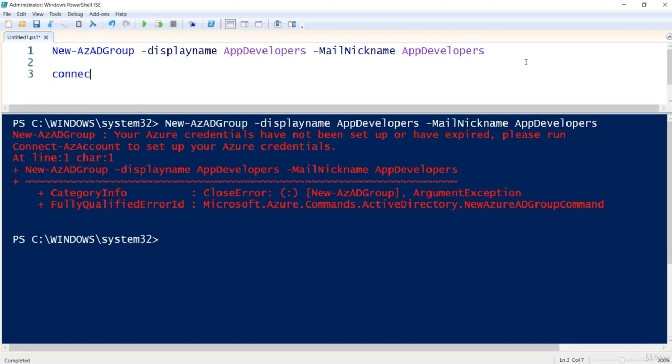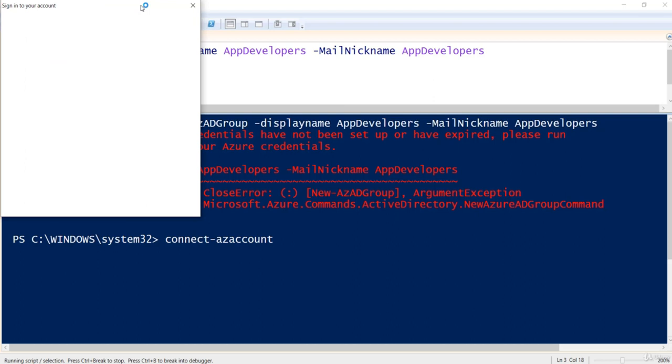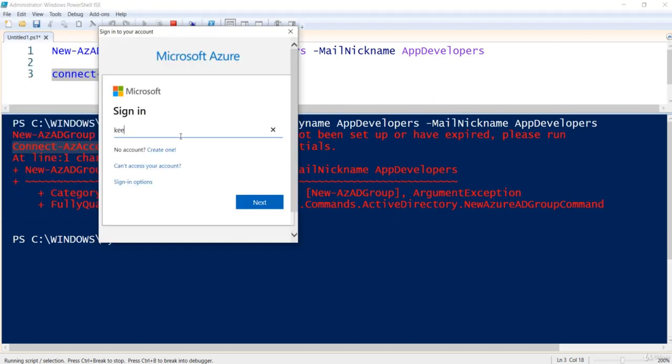I should run Connect-AzAccount. If you notice right here in the error message, it does tell us that you have to run Connect-AzAccount to have the connection to Azure re-established, right? So let's do that.